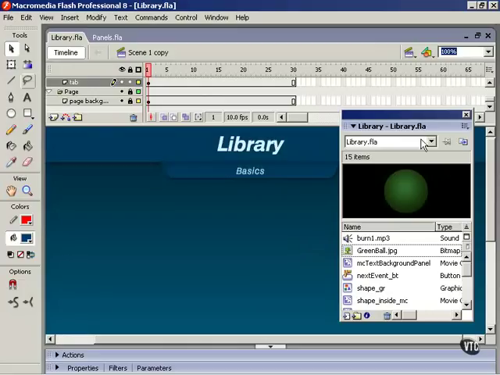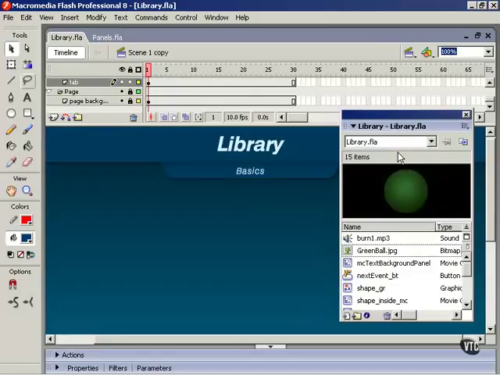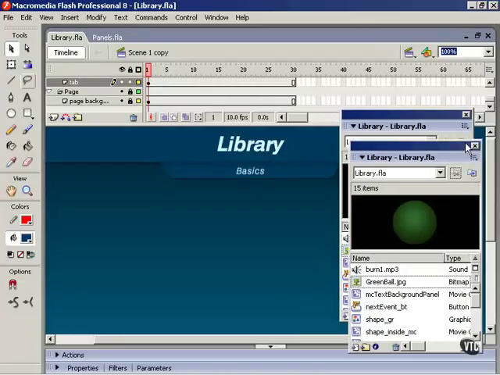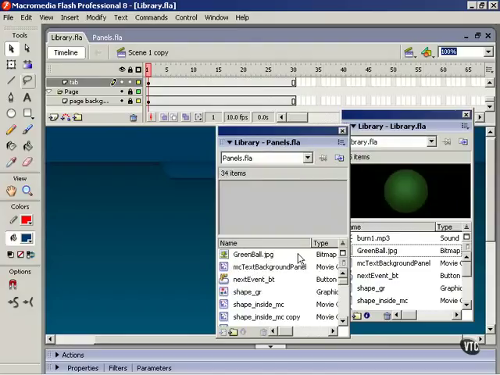At the top, we can choose which library we want to look at. I've got two documents open here, as you can see by the tabs above the timeline, and we can view the library for each one without switching documents. We can also open additional library panels by clicking the button here at the right. This makes it easy to quickly copy library elements over from one document to another.